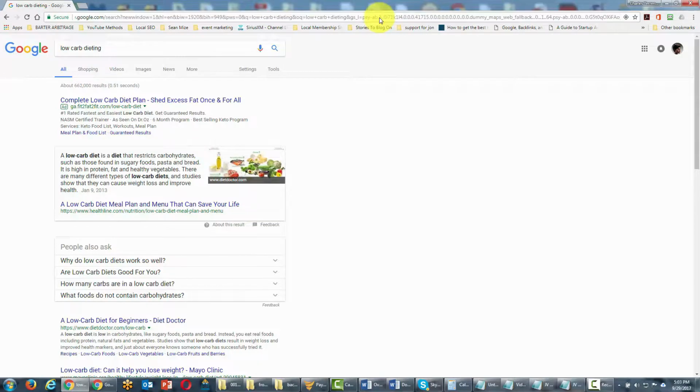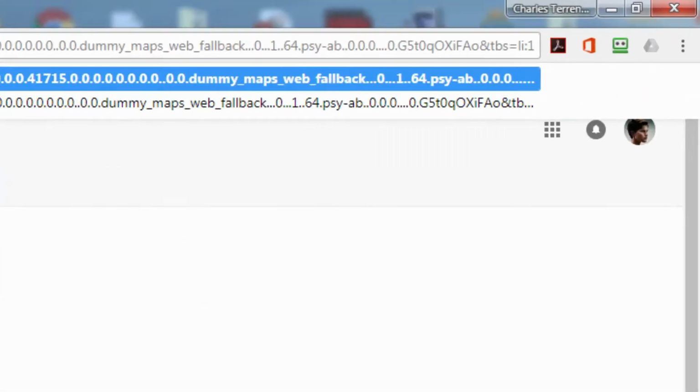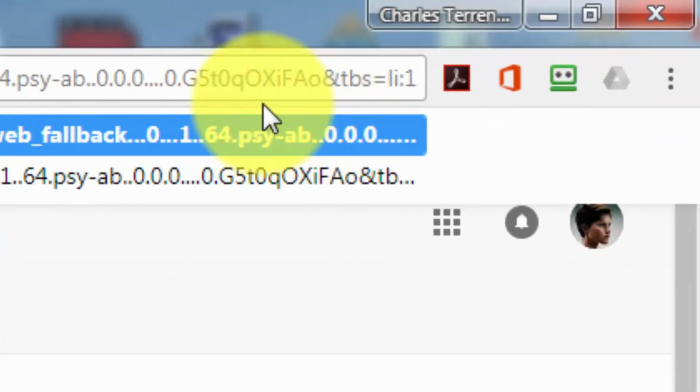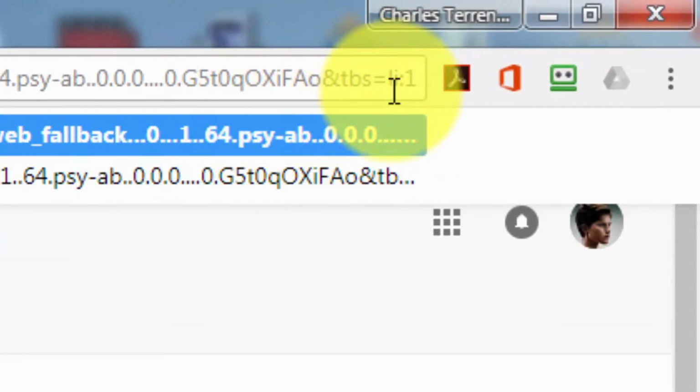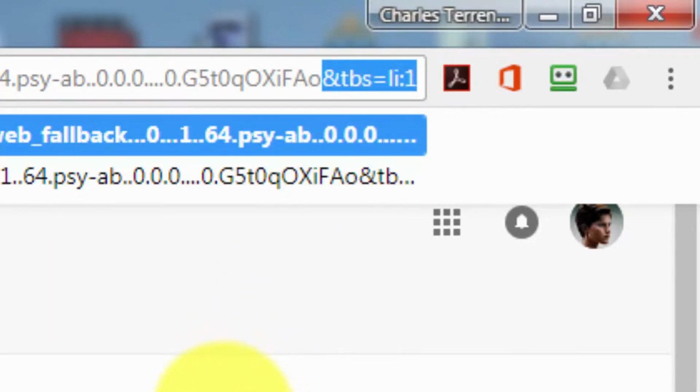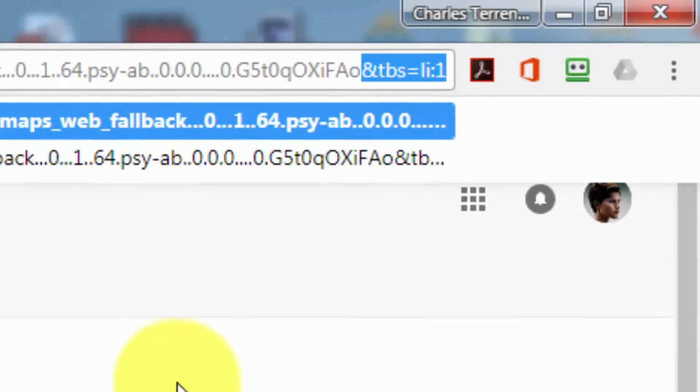We're going to go all the way to the end, and then we're going to put into the end and sign TBS equals LI colon 1. So we're going to put all that information into the end of our URL. And what we're going to do is then click enter.